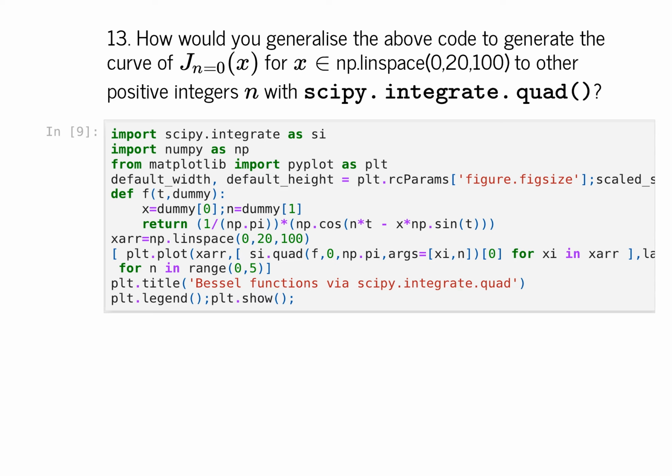Each point on each curve will be calculated using scipy.integrate.quad. The code starts by importing the necessary libraries and setting the figure size. It defines the integrand function f as before, which takes the integration variable t and a dummy argument list containing the parameters x and n. An array zar of 100 x values from 0 to 20 is created.